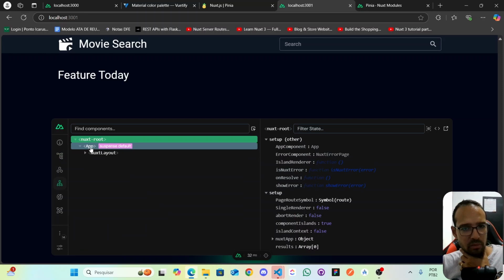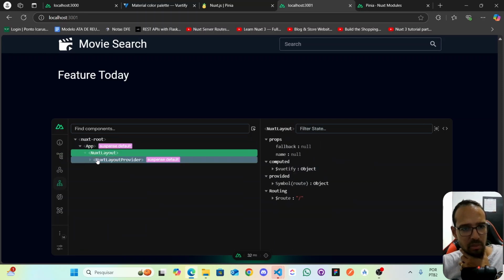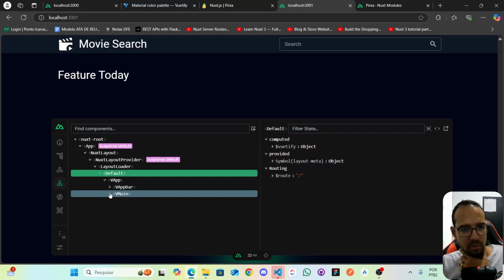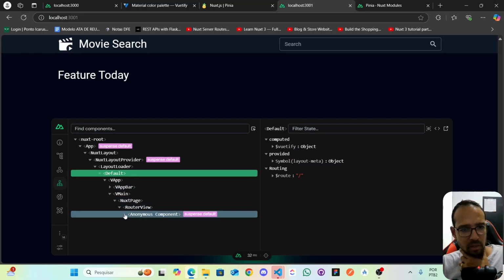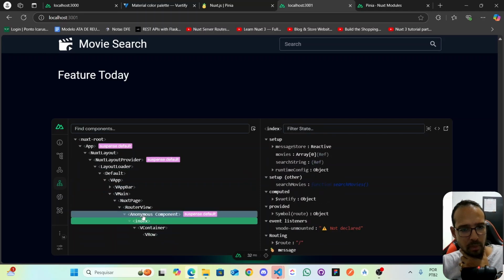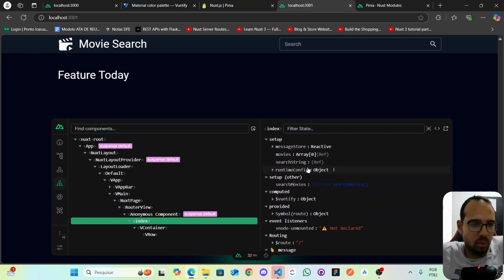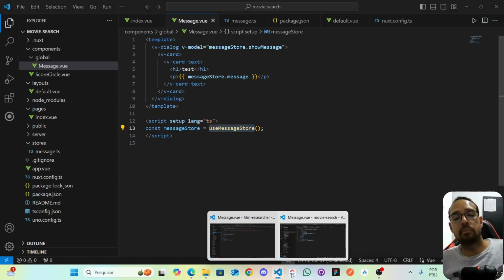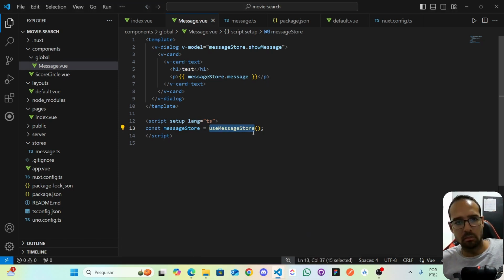It would be great to have the message component here, so that I can see what is coming up from that. Anonymous index, container, bureau. Yeah, we don't have that. I really wanted to see what was coming from the message component itself. Use message store is correct. Const store, show message.